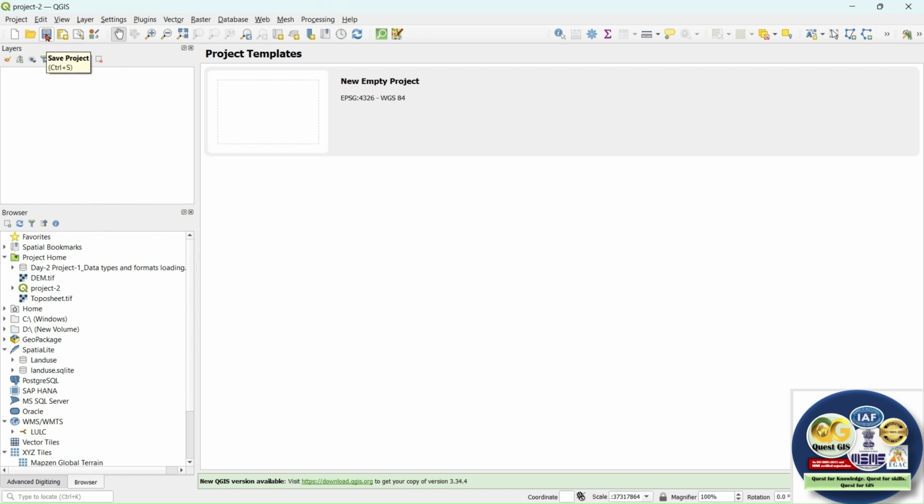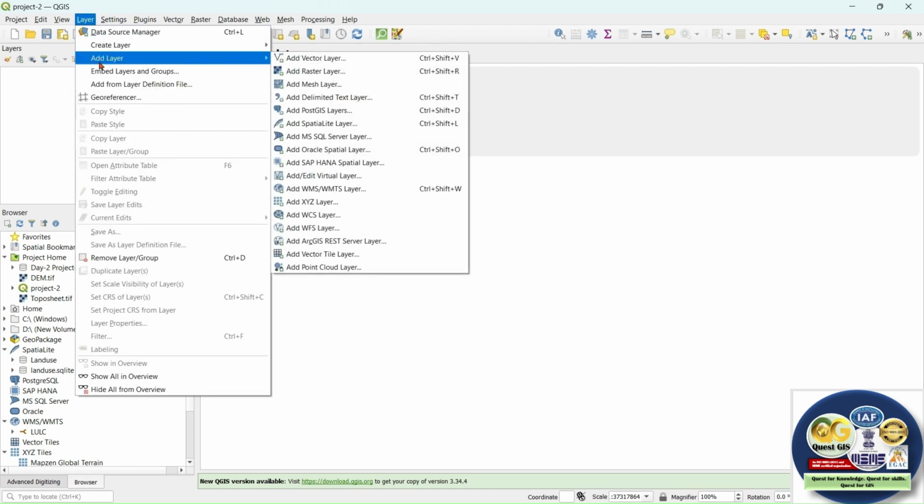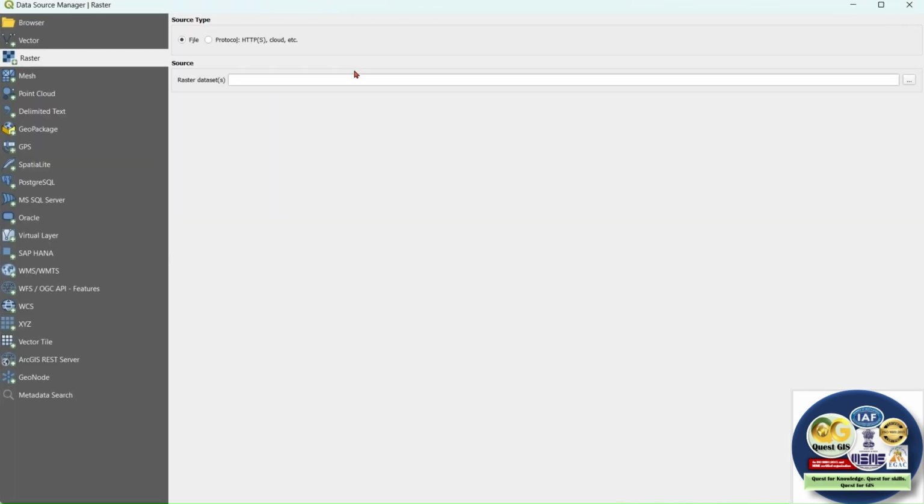As we discussed yesterday, when we want to add any layer or create any layer, we go to the layer option in the menu toolbar. Because we want to add our layer, we will go to layers, click on add layer, and choose what type of layer we want to add. We want to add a raster layer, so click on raster layer.